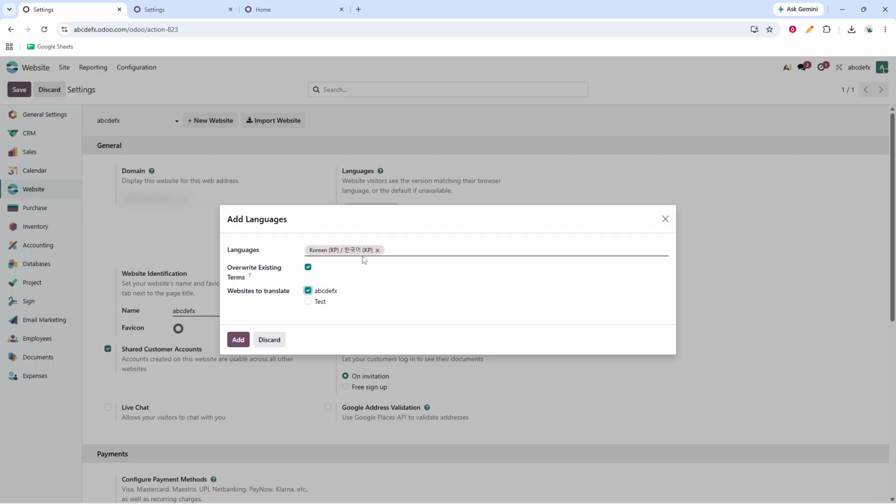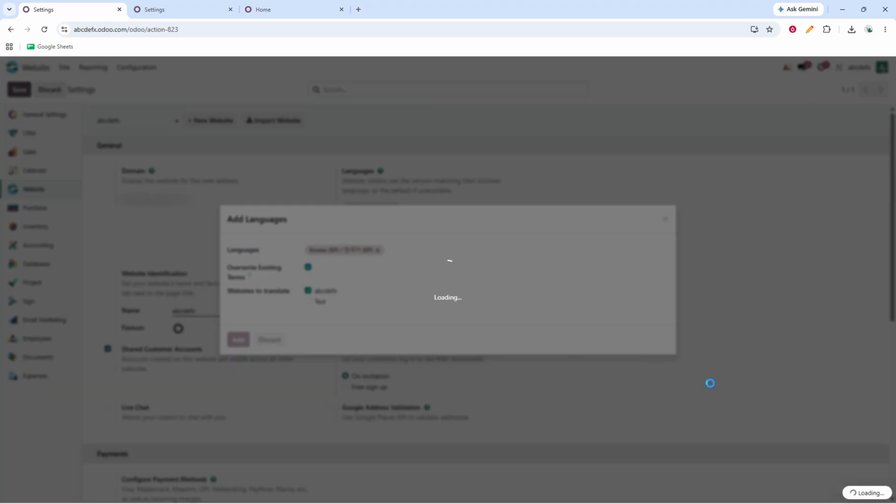You'll also see an option called Override Existing Terms. If you leave this checked, any existing translated terms for those languages may be replaced during installation. That can be useful if you want a fresh update of the standard translated terms. If you've already customized translations and want to preserve them, review this setting carefully before continuing. Once everything looks right, click Add to install the selected languages for the website. Odoo will then activate those languages and make them available for your site.